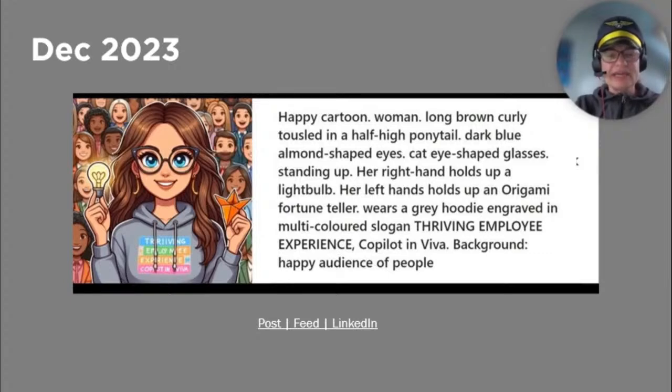I'd learned that it doesn't work well if you're trying to use distinct words, if you want it to read out something on the side of a wall or, as I was trying to do here, on a hoodie. It just about worked: I got a thriving employee experience and I got the word Viva. It was really obstinate. It kept giving me earrings, and I tried to make it look older because we all know I don't look like that. But that's what I ended up with, and I just went with it in the end.